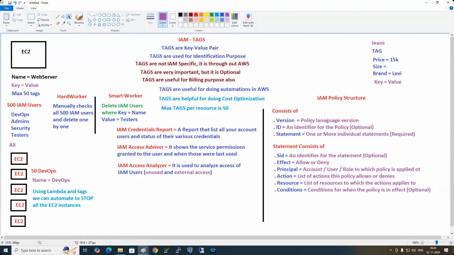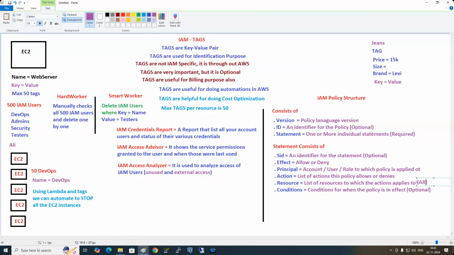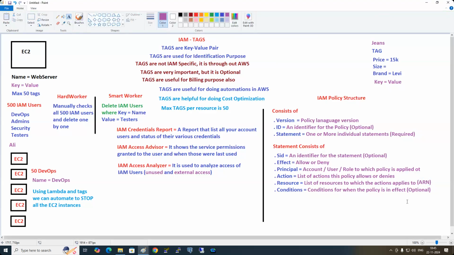Next, this statement consists of SID. Do you worry about SID? No. Effect should be allow or deny. Principal means you can attach to account users and roles. Action means what exactly that user needs to do; you write it in the action part. Resource means on which resource he can do it. You can put the ARNs here in brackets. Conditions, you can give any conditions if you require, if or else, whichever you want.